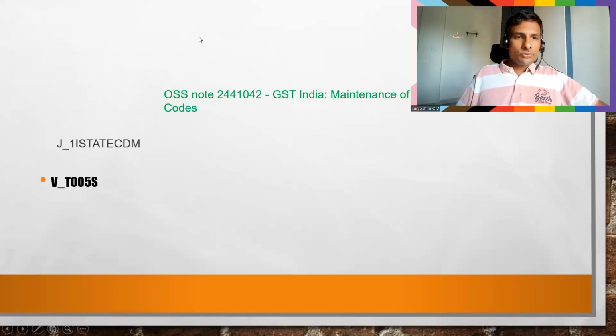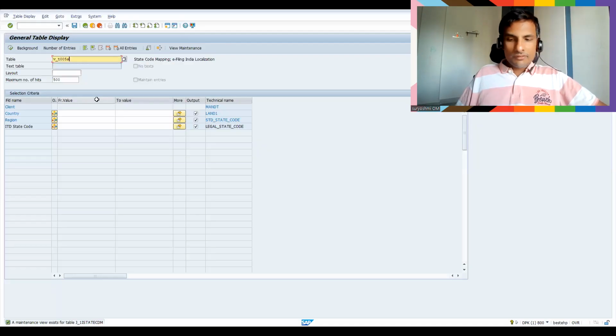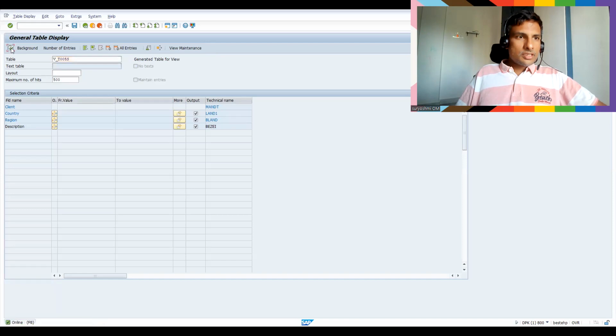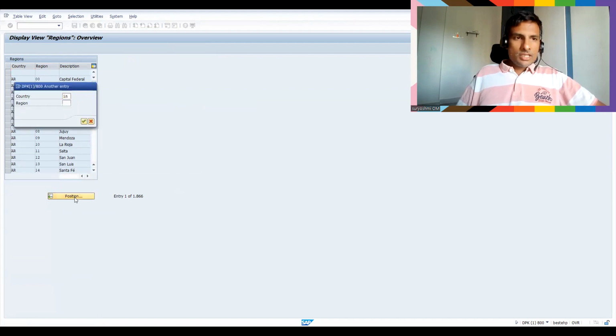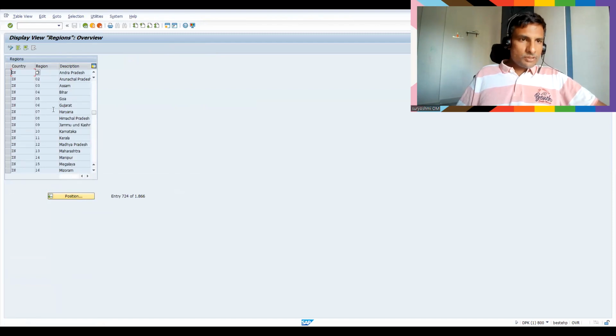V_T, this is the view, V_T0005S. You can see this. So your general way of representing your country, region, and code is different. If you go here, IN, there should be a 100% link between these two. For example, if you see your regular T code, Karnataka is 10, but actually it is for Bihar. As per GST, if it is 01, as per GST, it is 37. That table should be maintained, and this table should be maintained.